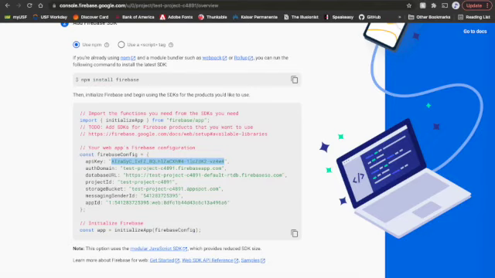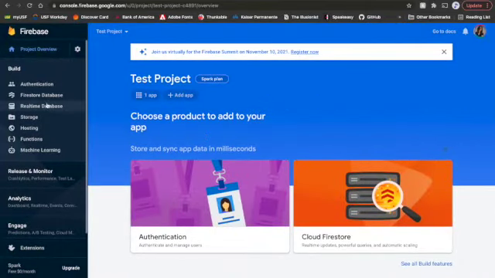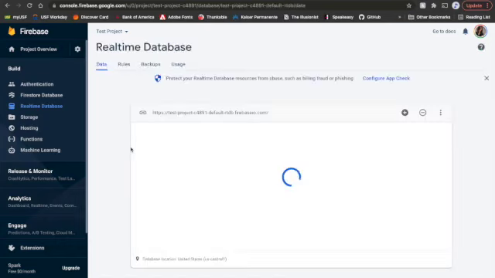So let's go ahead and see if it works. So I'm going to click on this Continue to Console button. And that'll bring me back to the project overview page. And I'm going to click on my real-time database so I can see what's going on here. Okay. Our database is still empty. It says null. So let's go ahead and try adding information to our database.